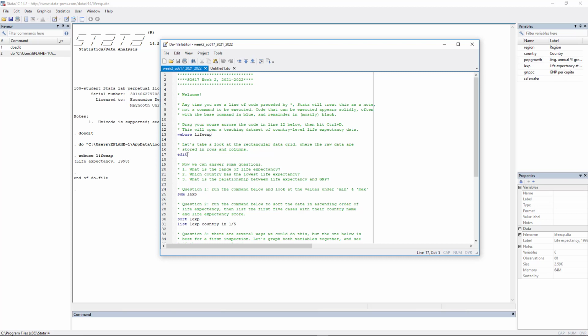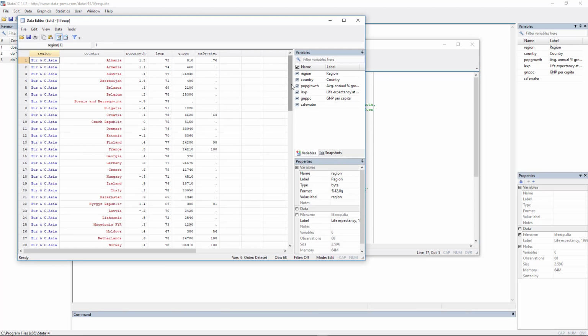If we want to look at the data in grid format, we can run the edit command, and we see here that the data that we have loaded is now in a rectangular grid. Regions are coded over here in the first column under region. We've got the country names and we've got population growth. So here we have Albania, which has a population growth score of 1.2%. And if we look here, the life expectancy at birth in Albania is 72, 78 in Belgium, and so on. We also have indexes for GNP growth and an index of safe water.